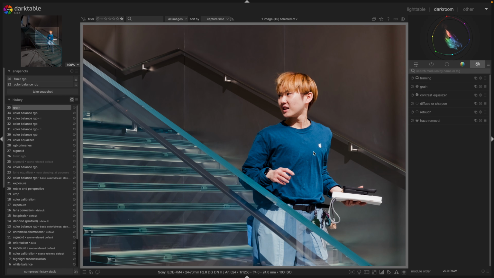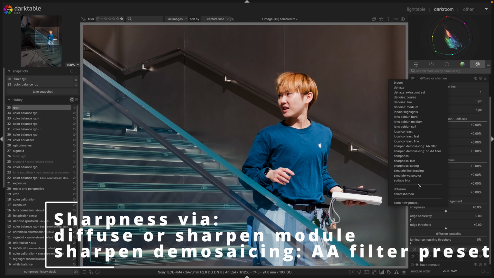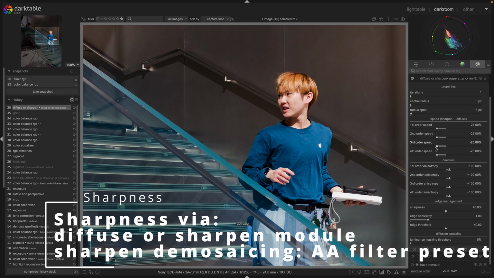So starting with sharpness, I think my favorite way to use sharpness is this diffuse or sharpen module. There's many other ways, just like everything in Darktable. It's a really complicated module. There's much better videos from other creators going in depth in it. But really, there's all these great presets. And after all my testing, I found this Sharpen Demosaicing AA filter does a great job applying natural sharpness.